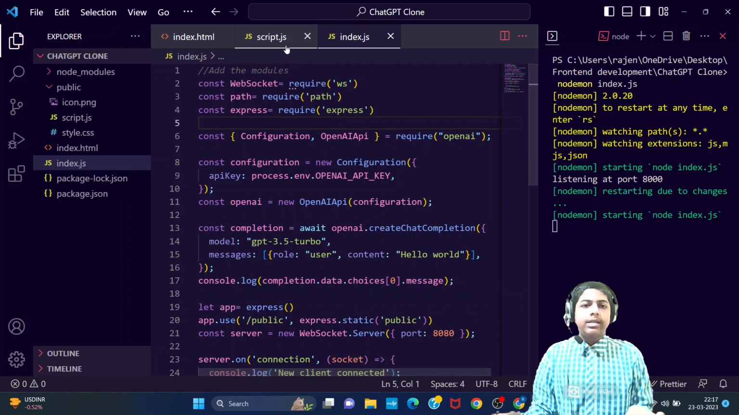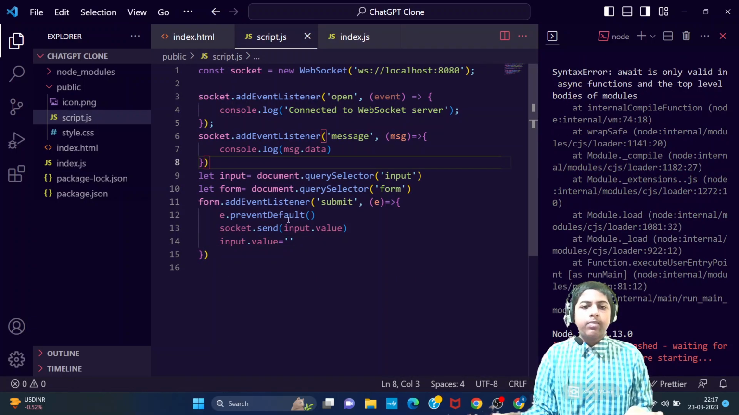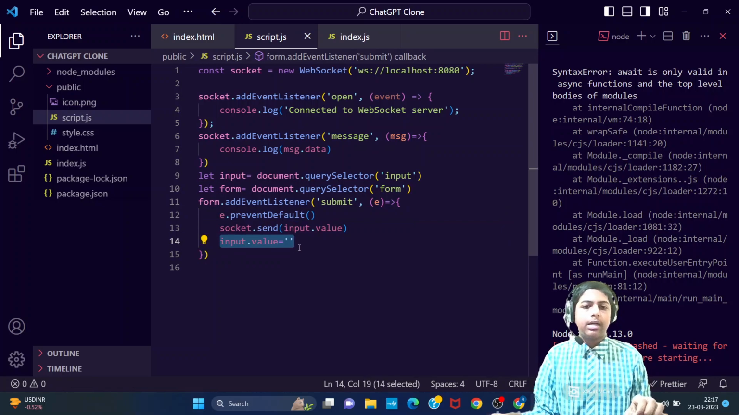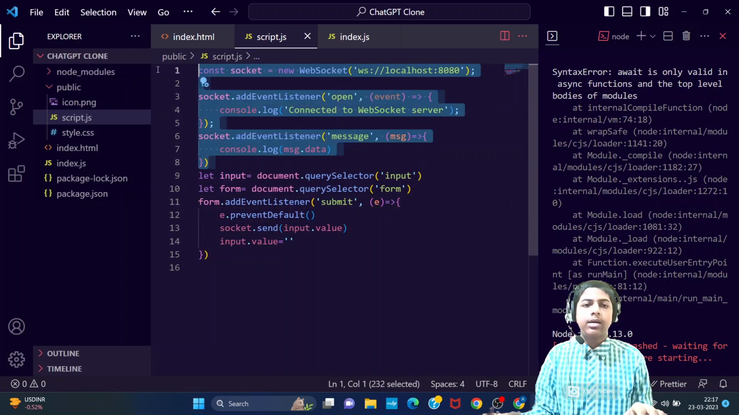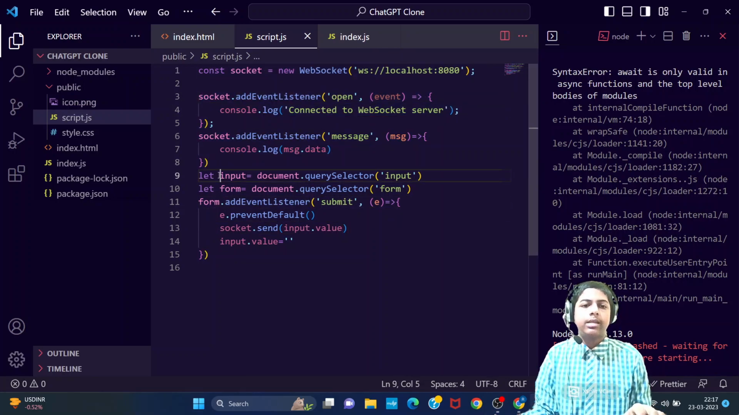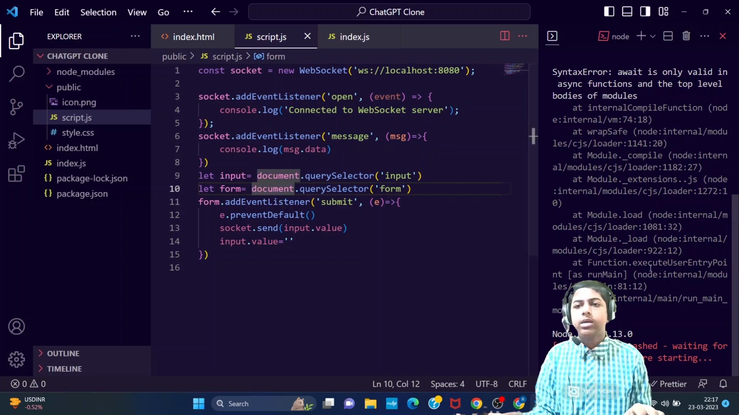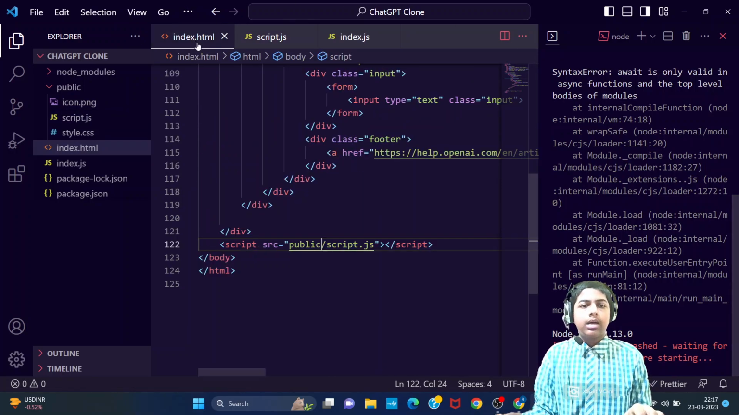And I just added some extra logic to my web page. Whenever someone submits a form, we do not want the page to reload. We want the input field value to be emptied, and then we want to send it to the server as well. Some server connection we made at this place, with two variables, input and form. So yeah, that is done.